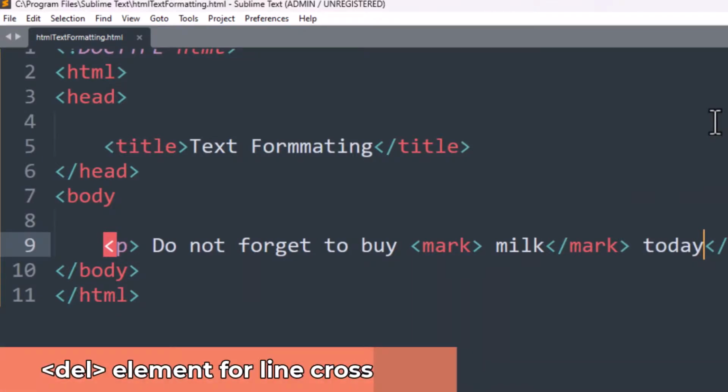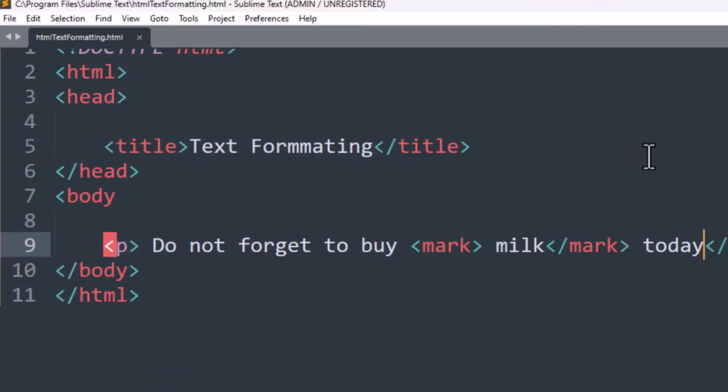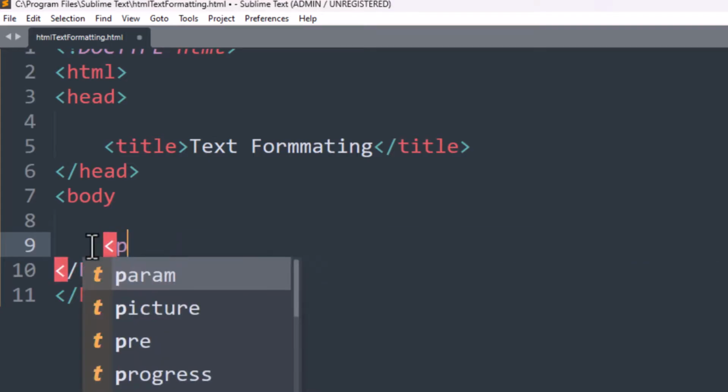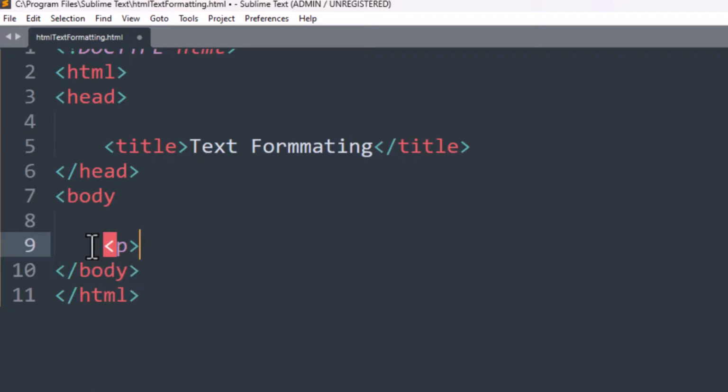So let's again do the delete element. The HTML delete element defines text that has been deleted from a document, and browsers will usually strike a line through deleted text. So let's try it. Again, I can just delete this and click there. Oh, that's not open.